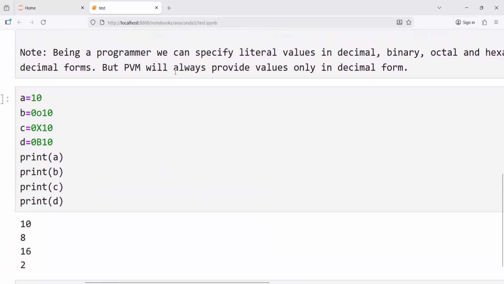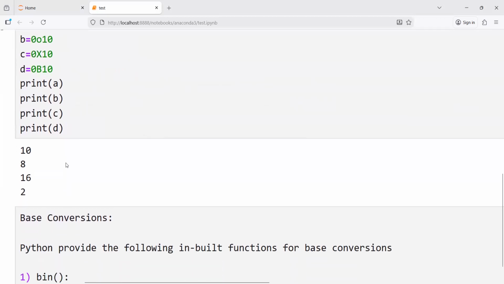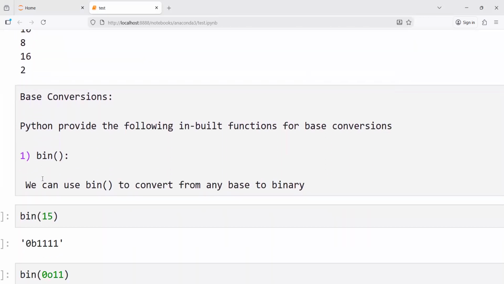But the Python virtual machine will provide values only in decimal form. For example, a = 10, b = 0o10, c = 0X10, d = 0B10. Print a, print b, print c, print d. What is the output? 10, 8, 16, 2.